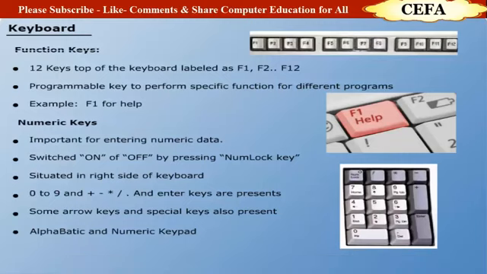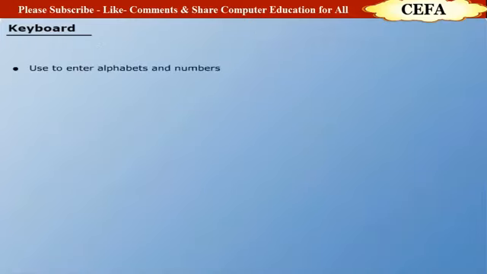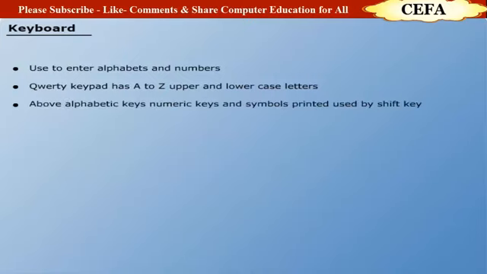Alphanumeric keypad has alphabetic keys and numeric keys. This is a standard keypad and is similar to a typewriter. These keys are used to type the character data as well as numeric data. It has QWERTY keypad and is used to enter A to Z alphabets both in upper and lower case letters. In the above keypad, alphabetic keys, 0 to 9 numeric keys are present, and some symbols are printed and can be used by using the shift key.